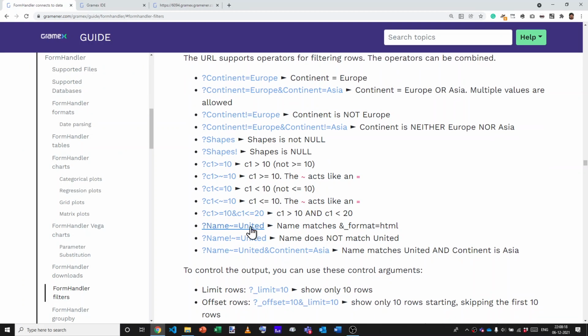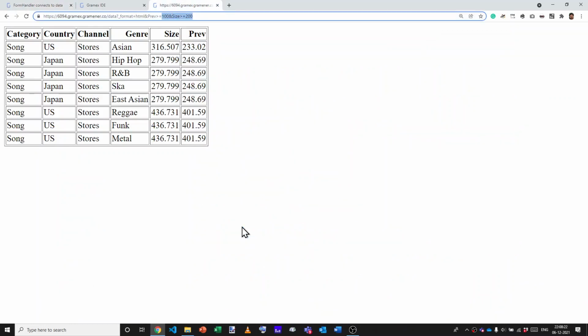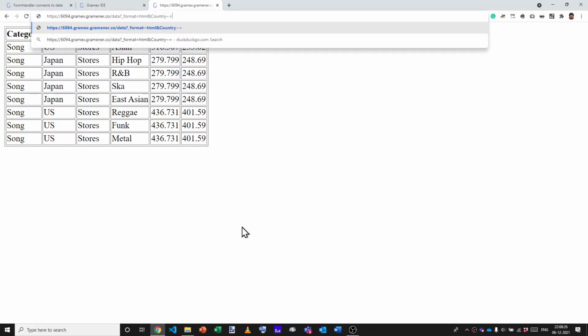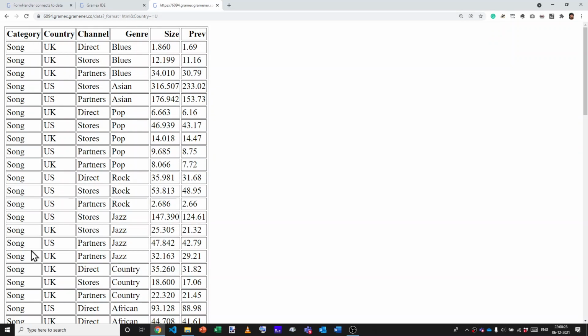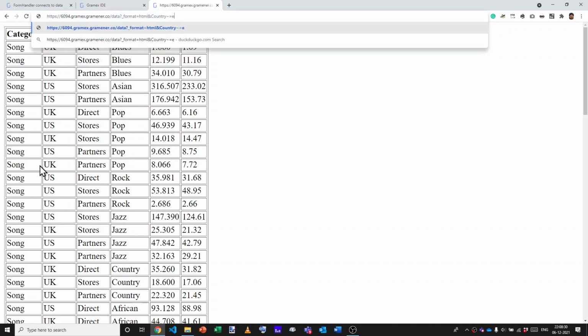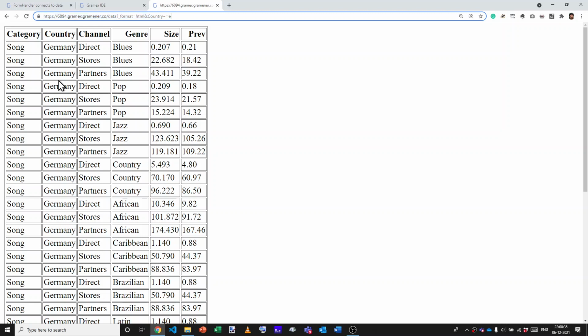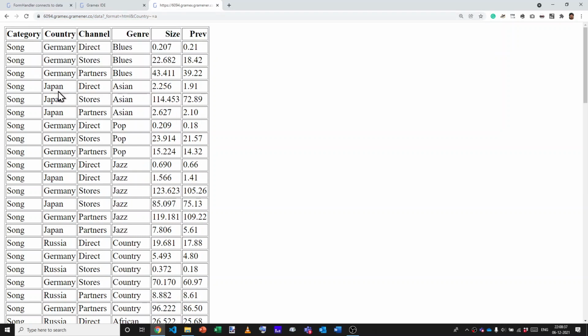Apart from this, we can also do a search. For example, if I want all countries that have the letter U in them, country tilde equals U, that shows me UK and US. If I say country tilde equals E, that shows me only Germany. Country tilde equals A, that shows Germany and Japan. That's because Germany has an A and Japan has two A's, in fact.